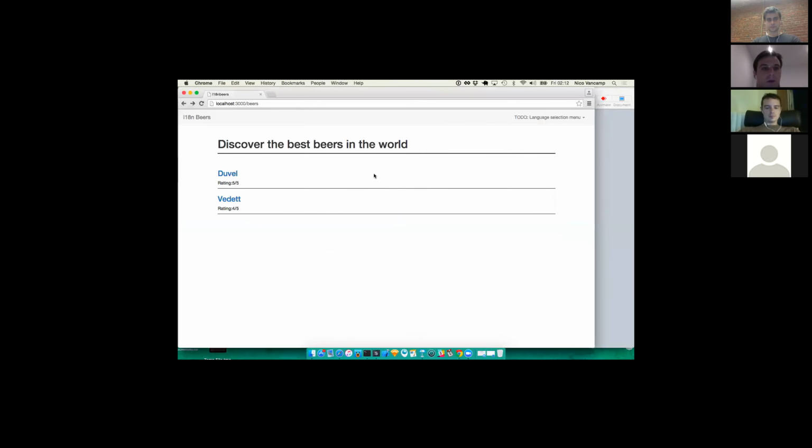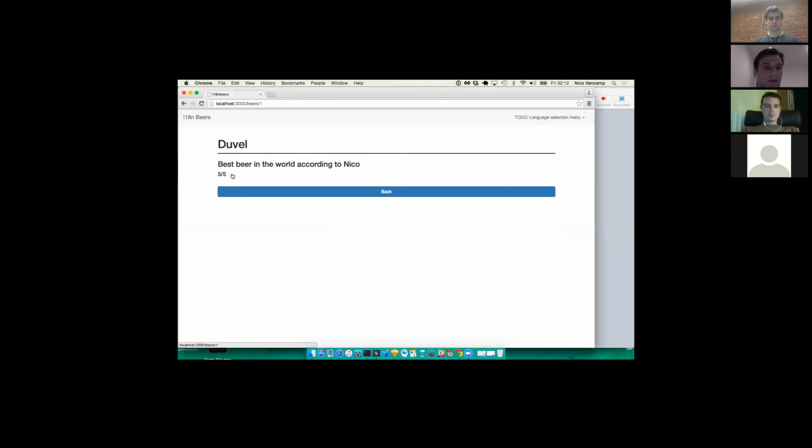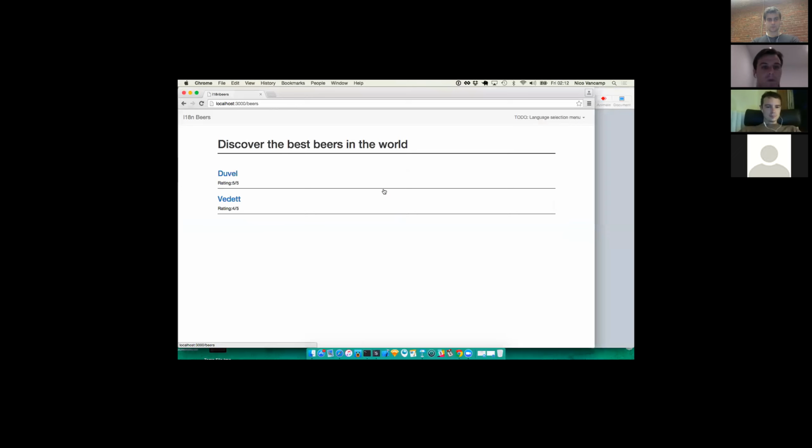So this is the application. We have a homepage that lists several beers. Every beer has a rating, and we can click detail for a beer and read a small description, and we're reading that Duvel is the best beer in the world according to Nico, and we can go back. Basically that is the application that we will make multilingual.